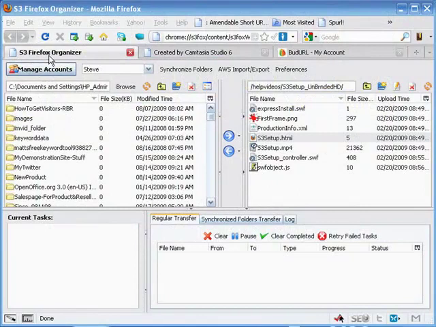Okay, here we are with the S3 Firefox organizer tool opened up. And first off, why would you want to use a timed expiring URL? Well, just as the name says, it's a URL that will expire at a certain time, and you decide when that time is going to be. And we'll get to that here in just a second.